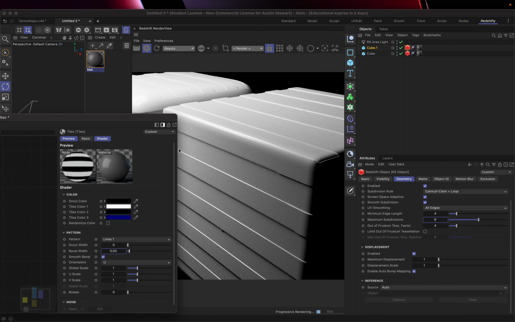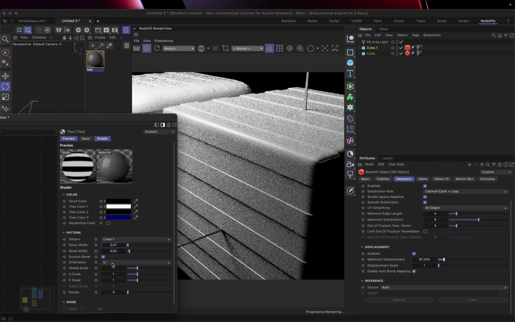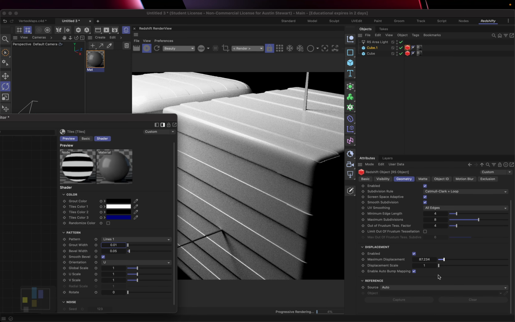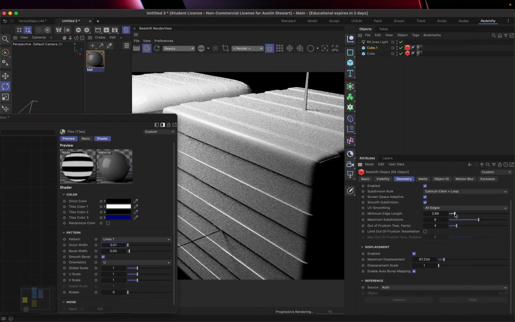So now that we've got something a little different, let's look at what happens when we increase our maximum displacement and our displacement scale. So if I set this to 87, there's still some errors in there. Maybe the grout width needs to be like 0.012, so we get just a, nope, still having some strange behavior there. And I don't know if we can make our minimum edge length smaller and clean that up. It looks like that's helping a little bit. Not really so much. It's taking forever to render, but it is slowly getting rid of these artifacts, right?